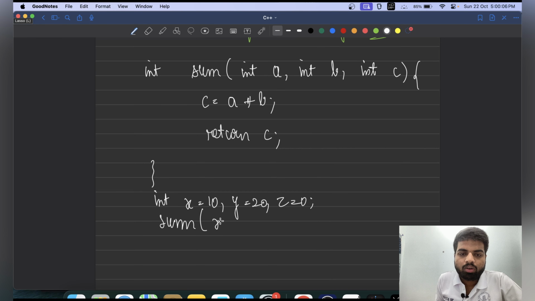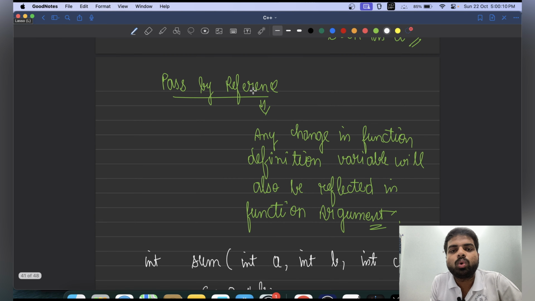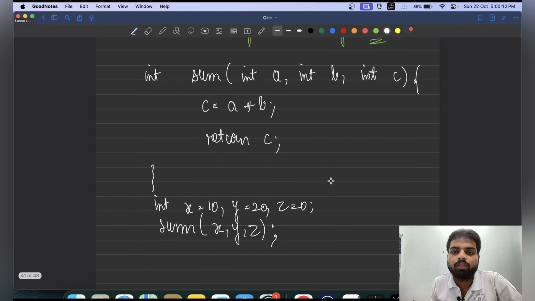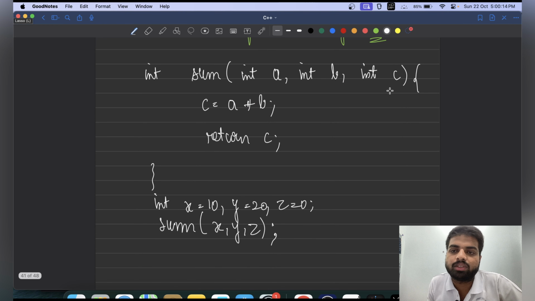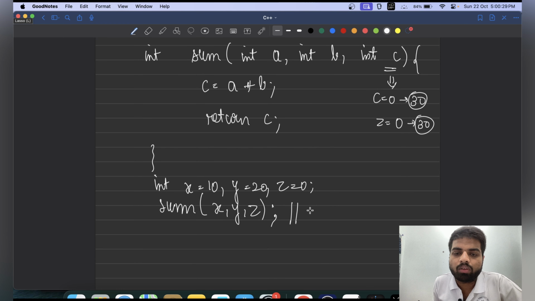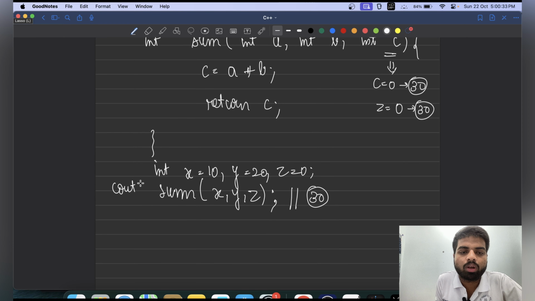And then if I call this function with x, y, z, what I need to do in pass by reference is that, if I'm changing this C to A plus B, that means if I'm changing this C from 0 to 30, it says that Z should also change from 0 to 30. That means if I do this, I will obviously get 30 as the result, right? If I apply cout C out here.